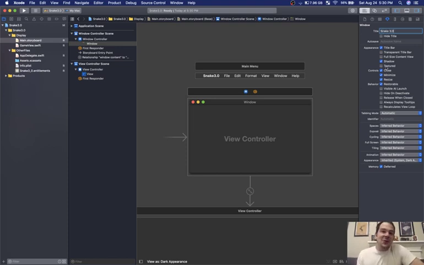Let's just change the name of the window to be Snake 3.0. There's not even like a 2.0 really. I never created a 2.0. It's just I didn't want to delete the file on my computer. That's ridiculous, deleting files. Cool.